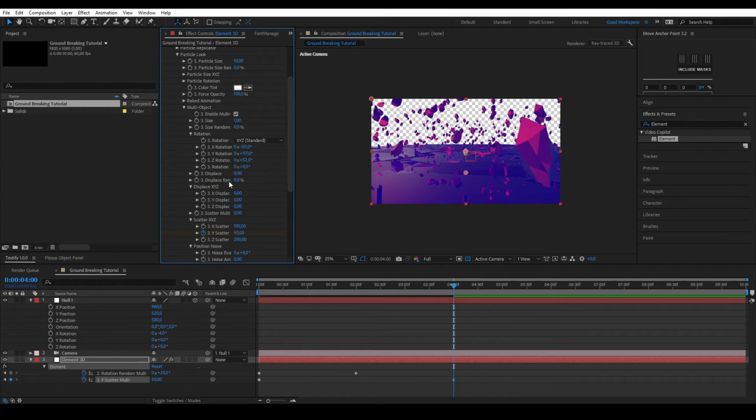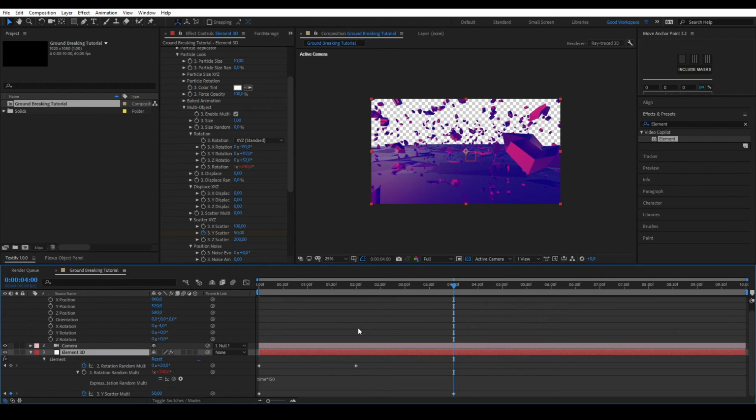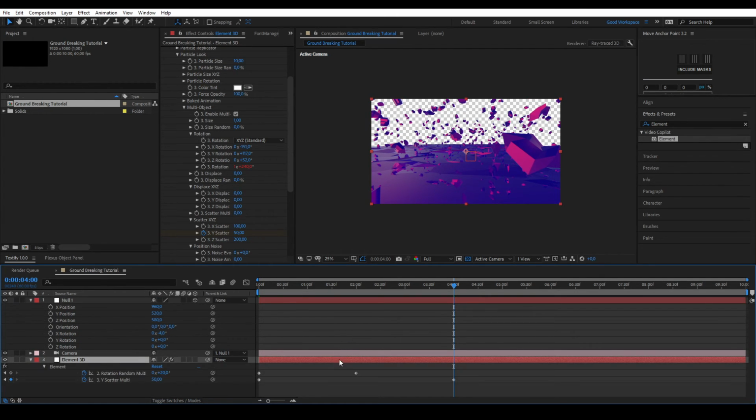After that, open up the rotation settings, hold Alt on your keyboard, and click the stopwatch next to rotation random multi effect. We have now created an expression. Change this expression to time times 150. This will make the rocks rotate randomly. You can make the value higher or lower depending on what look you're going for. After that, adjust the graphs to your likings.